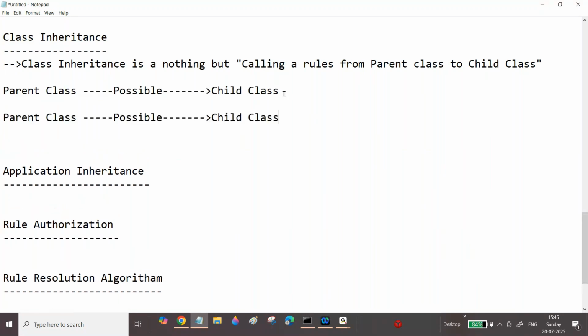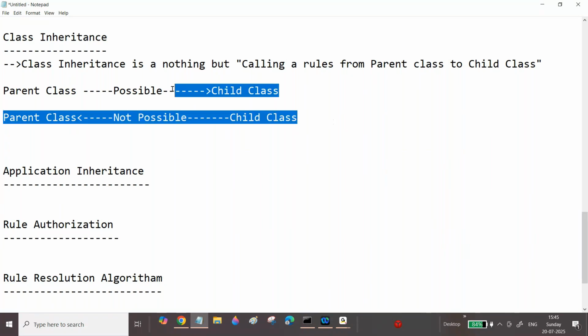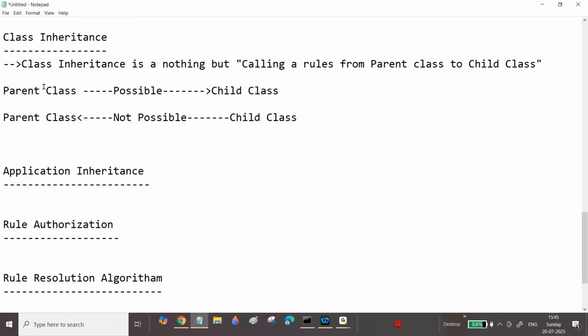So whatever rules are available in the child class, is it possible to call those rules into the parent class? No. This is the basic funda, and please remember it. How does class inheritance work? From parent classes, we can call the rules into the child classes. From child classes, we cannot call the rules into the parent classes. This is the basic funda.